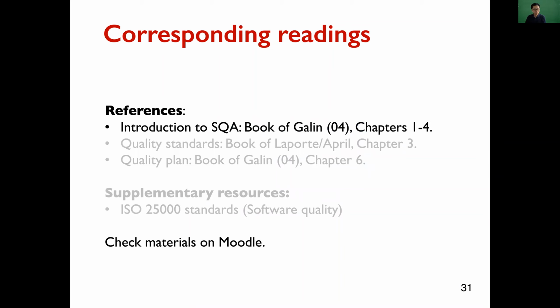About the reference, you may check the book of Ganin, 2004, chapters 1 to 4, Introduction to Software Quality Assurance. You can also check other materials on Moodle for this week.